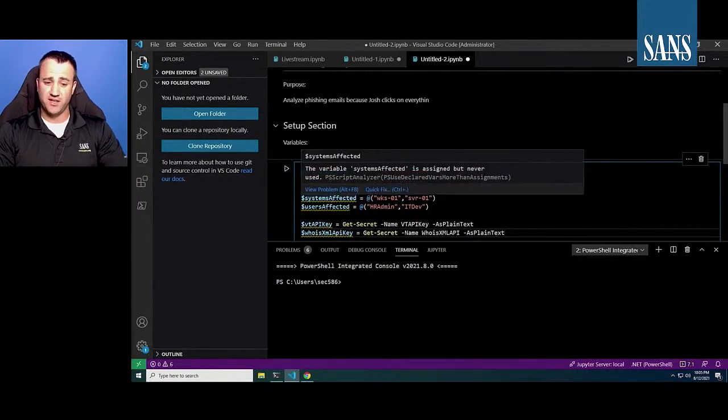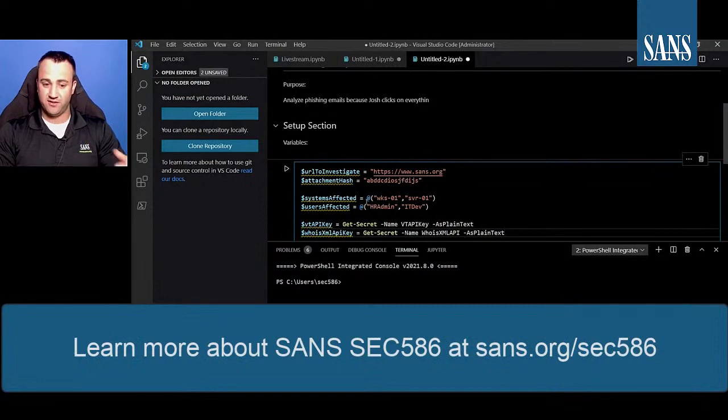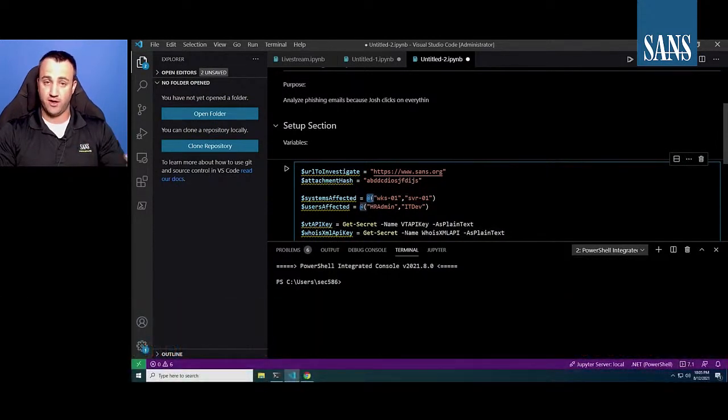What systems are affected? Notice, if you're not familiar with PowerShell, this is an array. When I use the @ sign followed by open parenthesis and then a comma separated list in here, that's an array. So I have several systems.